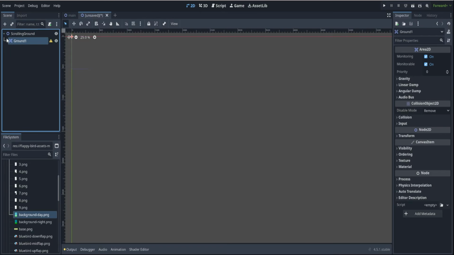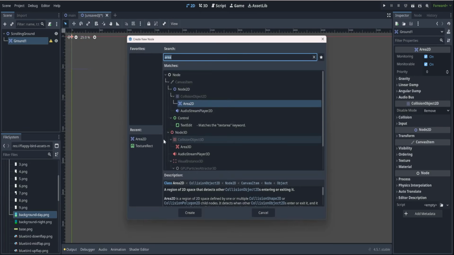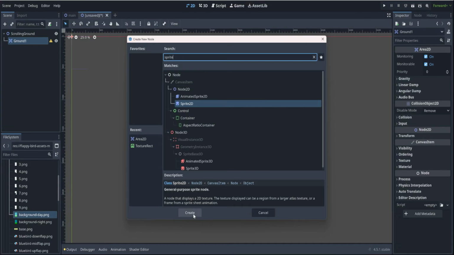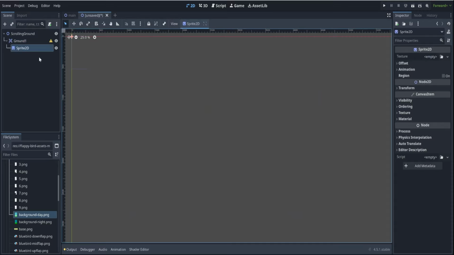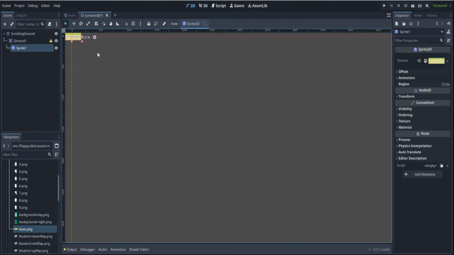So let's add a sprite as a child of this. So let's search for sprite. Sprite, there it is, Sprite2D. Okay, and let's rename this to sprite 1. And let's set the texture to our base. Here's the base. So I'm going to set the texture to the base over there. Okay, and there you can see it.